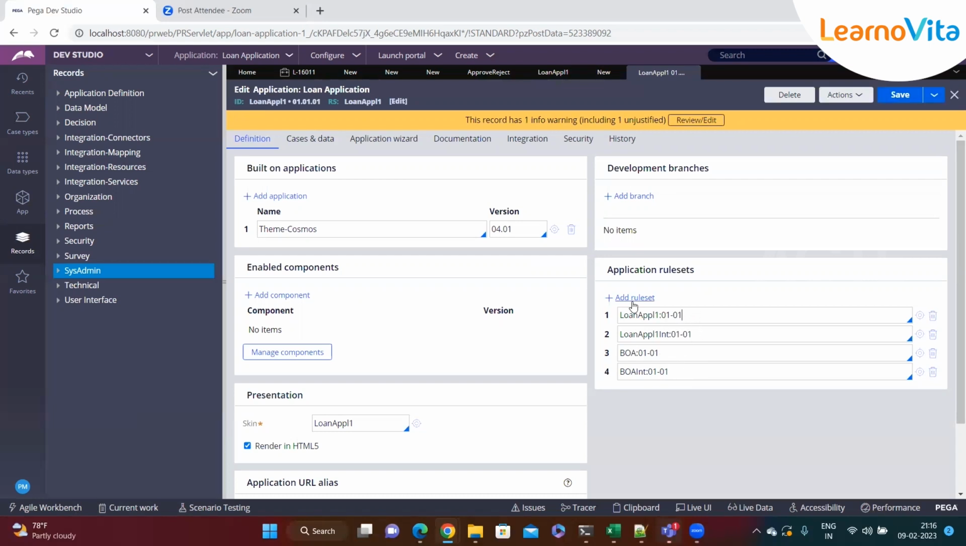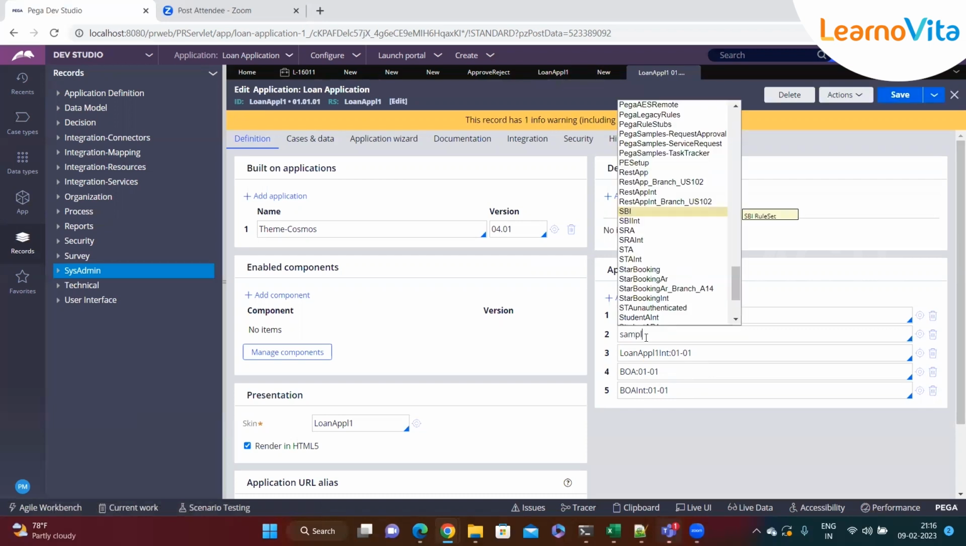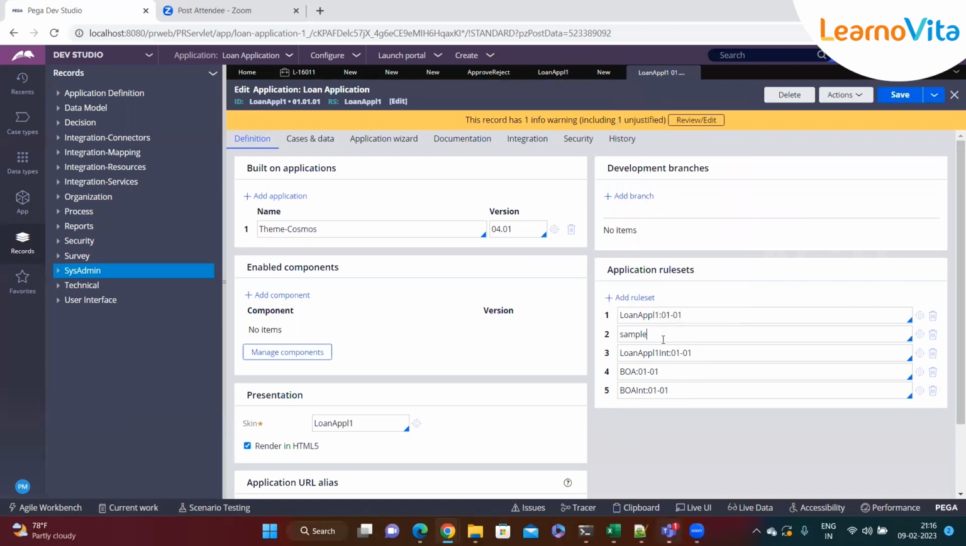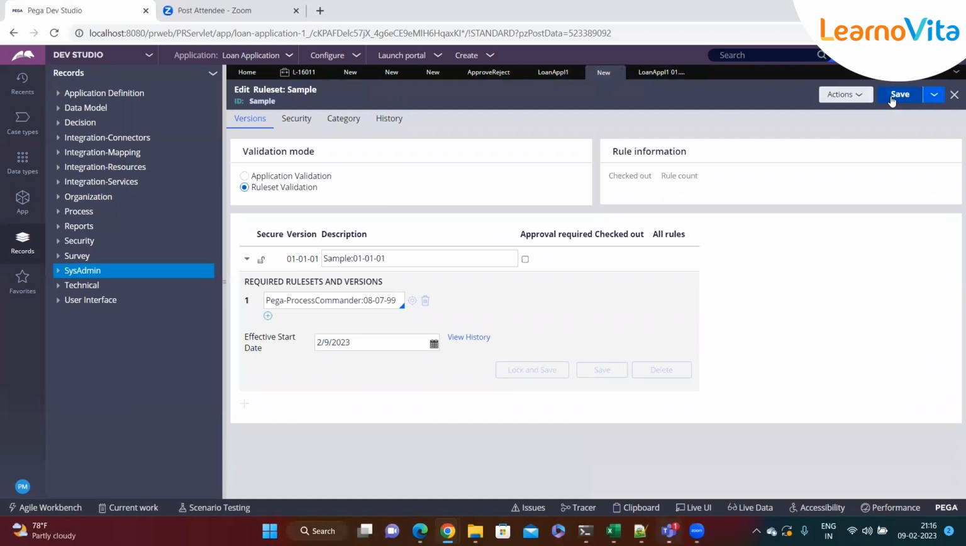Then after this, you can just add whatever rule set you have created just now, sample and all this stuff, over here. That's it. So these are the two things you have to do. I didn't save it, because I don't want to create unnecessary rule sets now, but this is the way you can create a new rule set.